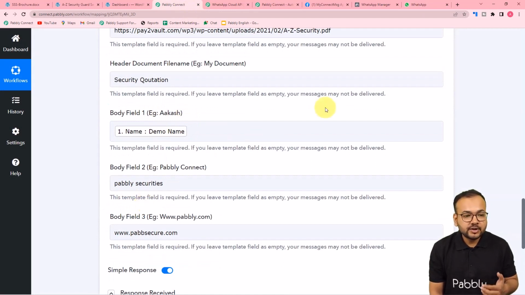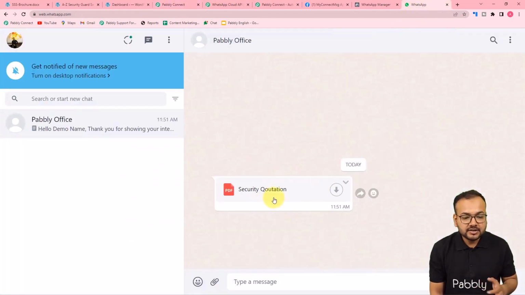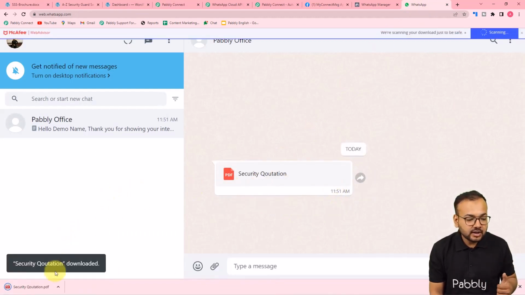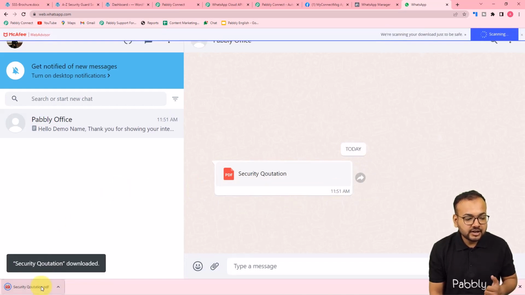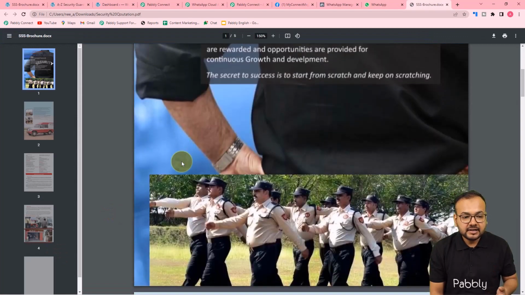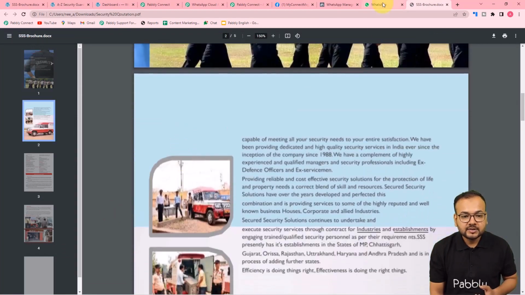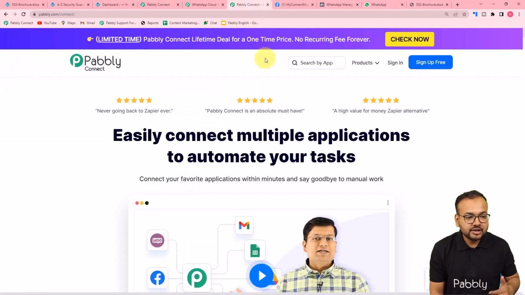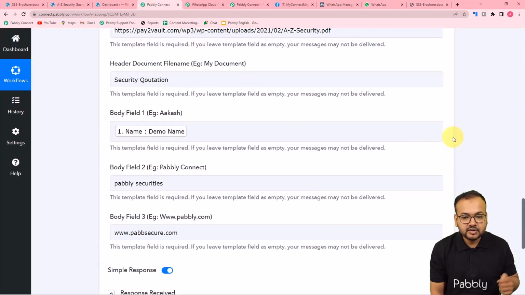So that's how it is going to work, guys. And here you can see we got the security quotation file is also delivered, and from here only our customer can download the file, download the quotation, and here you can see this is the same file that we have created got delivered. Okay, so this is how it is going to work. So our connection is working fine, and we are done setting up this automation.